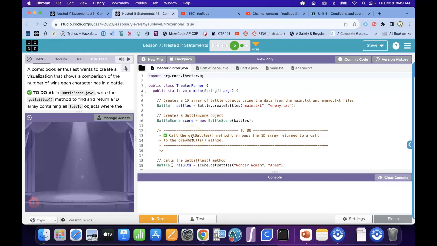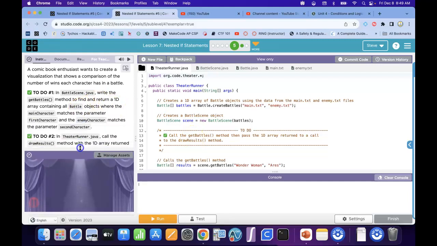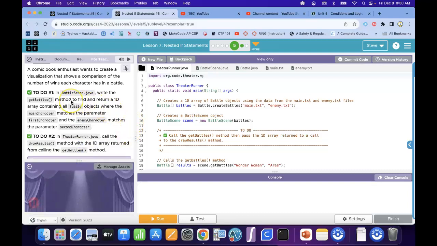So in the theater runner, again, let's review what we want to do first. We want to go in the battle scene, and we want to write the get battles method, and we want to find and return a 1D array containing all battle objects where the main character matches the first character and the enemy character matches the second character. So we've kind of done that already. We've just been returning the number of those objects, but now we have to do that and build the array. So not a big deal.